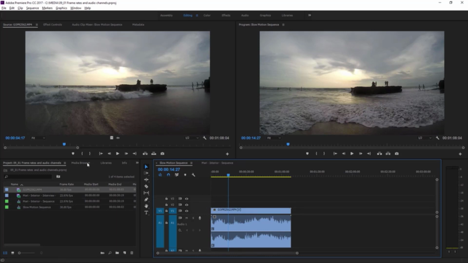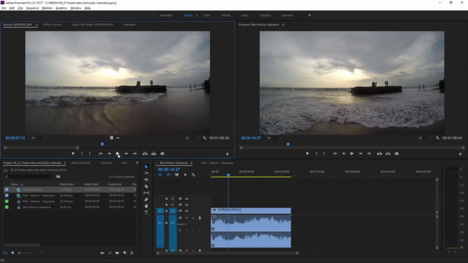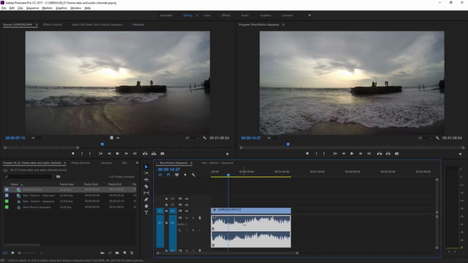I have a clip in my source monitor. It's this Go PR2562 MP4 file that was recorded at a very high frame rate. It was recorded at almost 120 frames per second. If I play this back now, though, you can see it plays in slow motion. That's because, although it was recorded at about 120 frames per second, it's playing back at 30 frames per second. And notice I've got a sequence open in the timeline panel, slow motion sequence, that has just that clip inside of it.